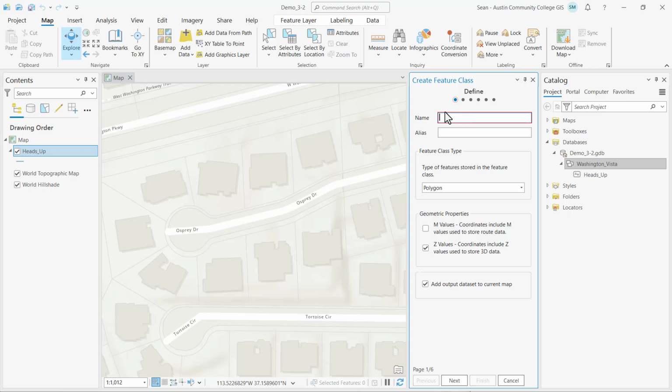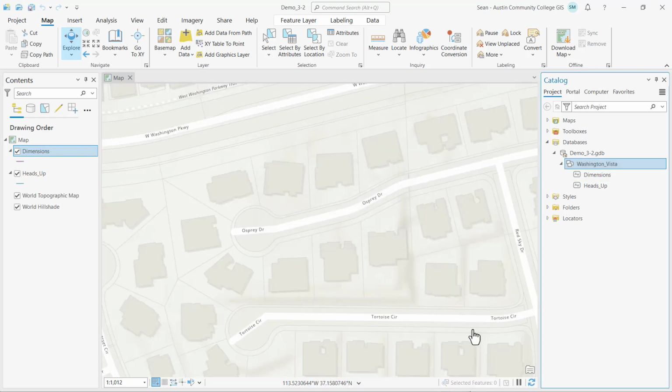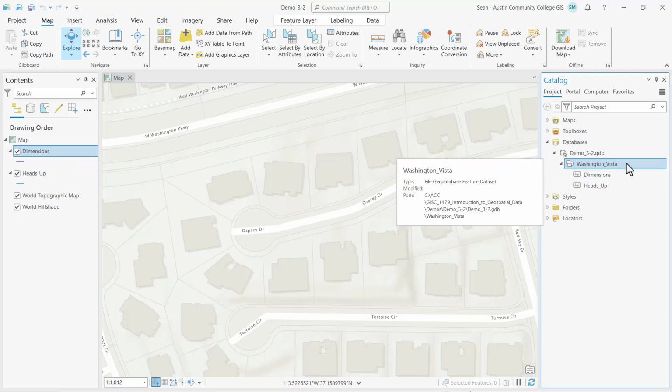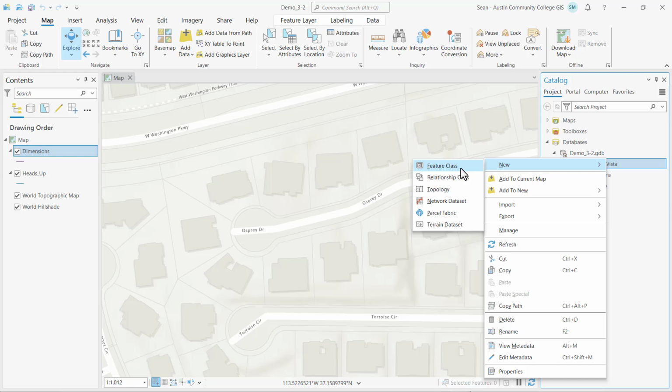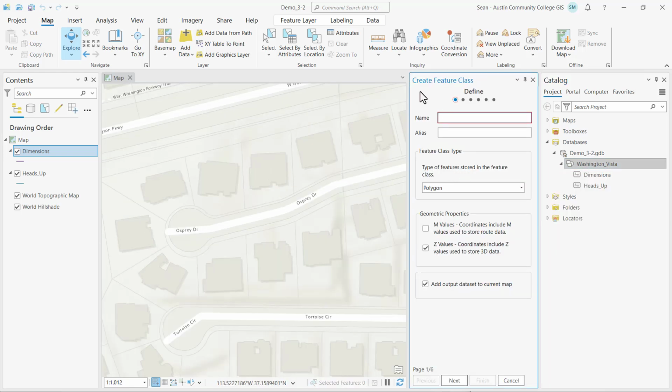Now I'm going to create a second feature class by reopening the Create Feature Class pane. This time I'm going to call it Dimensions. Again, set the feature class type to line, disable all other geometric properties, check Add Output Dataset, and this time I'm just going to click Finish because I accepted all the default parameters last time in the wizard. And that creates my line dimensions feature class and dimensions feature layer. And then we'll do it one more time. This time we're going to create our COGO, C-O-G-O, line feature class.